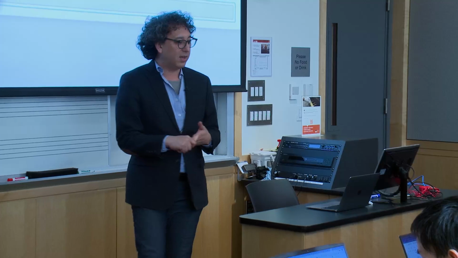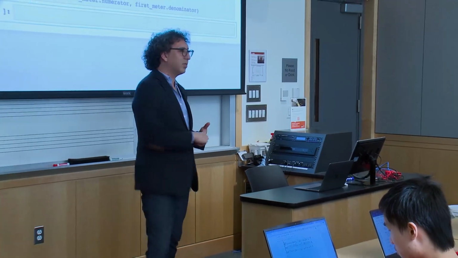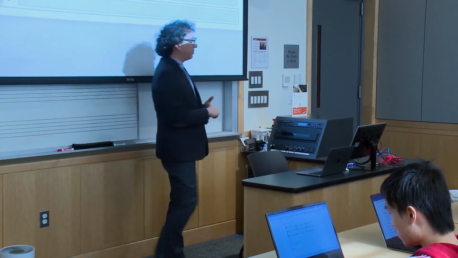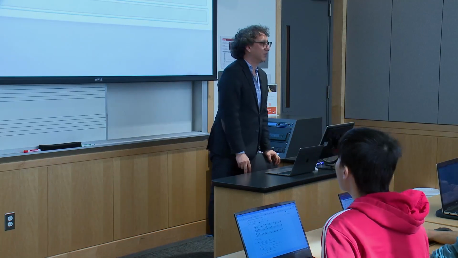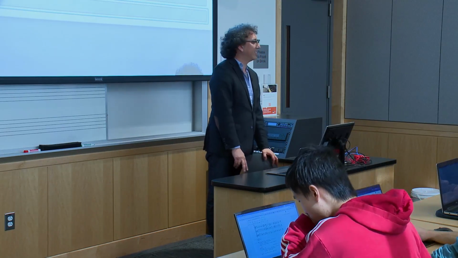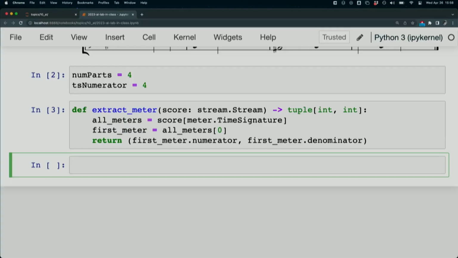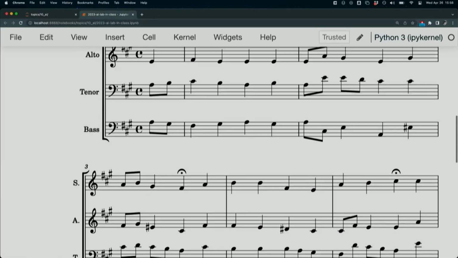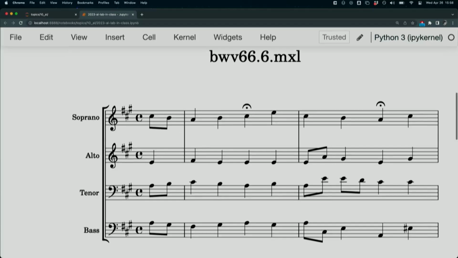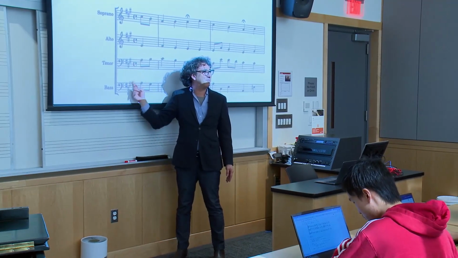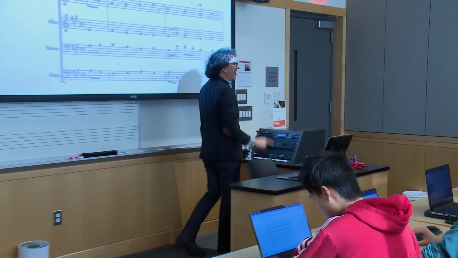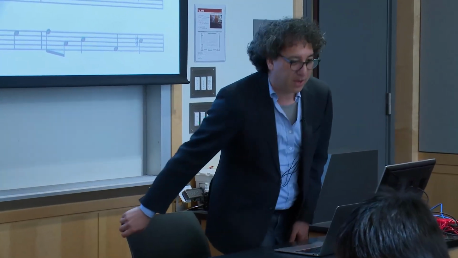Now, by the way, how many time signatures does this little chorale have? Are we going overkill by getting the first one? Do you want to take a guess? You all know it by now. 1. Actually, it has 4 the way Music21 counts. 1, 2, 3, 4. They're all the same. But this is an error I make quite often: each of the parts has its own time signature. So this is something to be careful of.